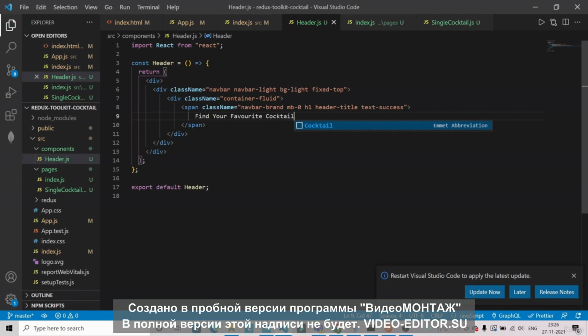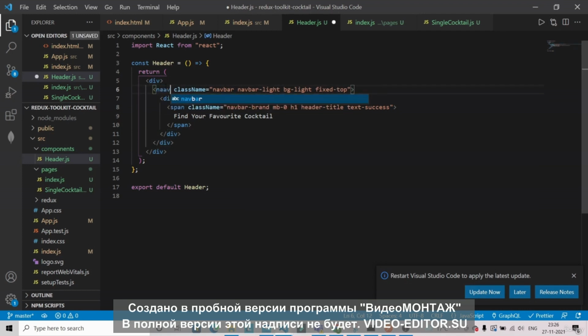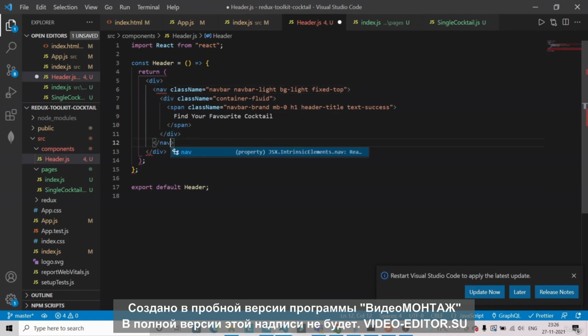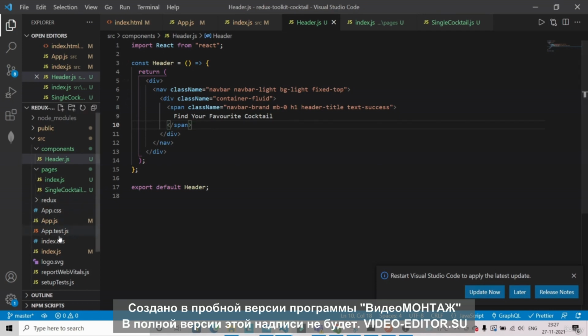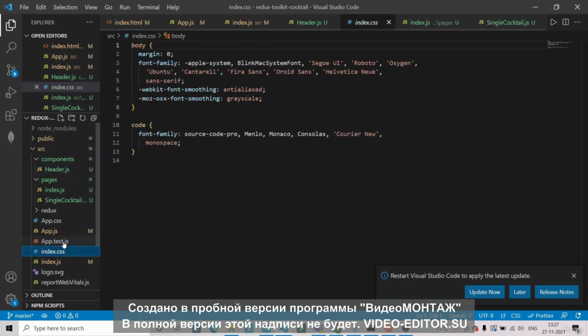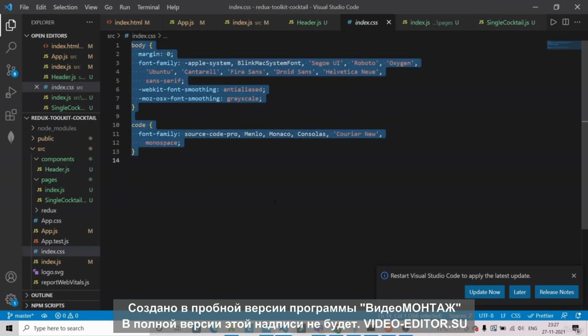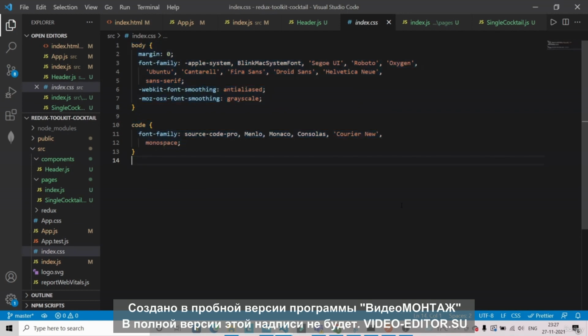Okay, and this one will be the nav, not div. So let's change this one. So we are done with this header component. So this much content is all that is required for the header.js file, and I'm going to paste the CSS code into the index.css file.